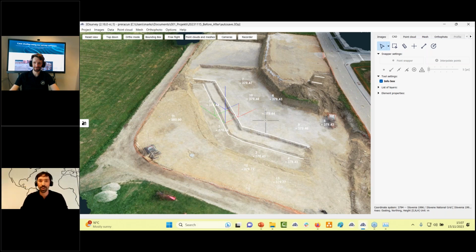So more and more construction companies are deciding to buy 3Dsurvey. They're preparing offers for asphalt, for anything like that, and they're doing some quick sketches in 3Dsurvey, and they can do this now even faster actually.